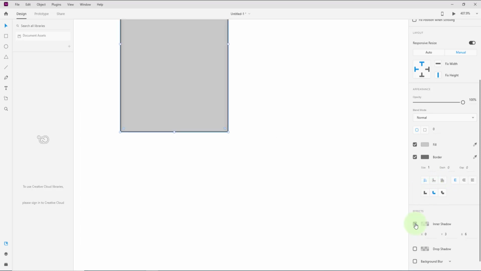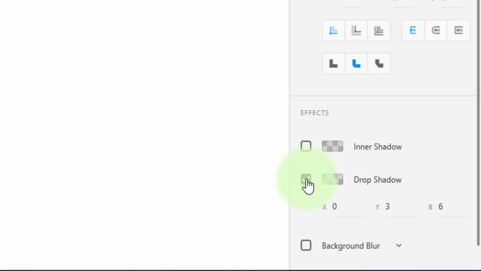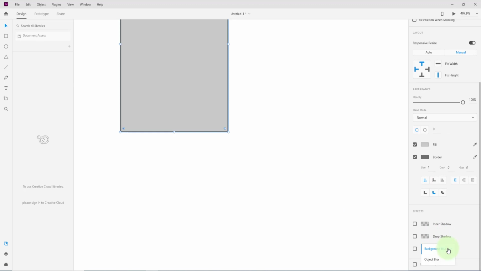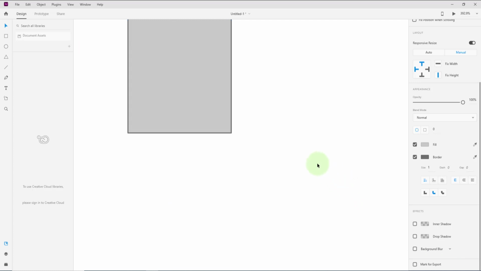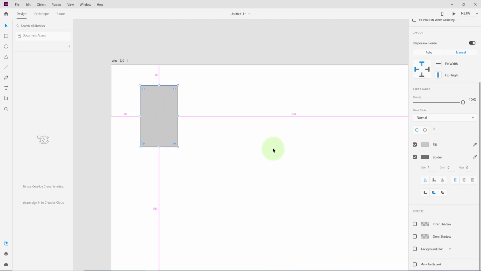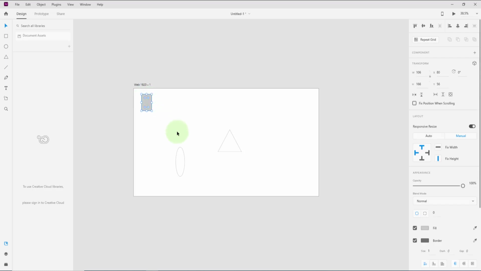Right, if you want effects, we can define the inner shadow as well as the drop shadow. And then we have background blur and object blur effects, which we will learn in upcoming lessons, because I don't want to put everything in a single session. So I guess, guys, that's all you have to be aware of to get started with the design.